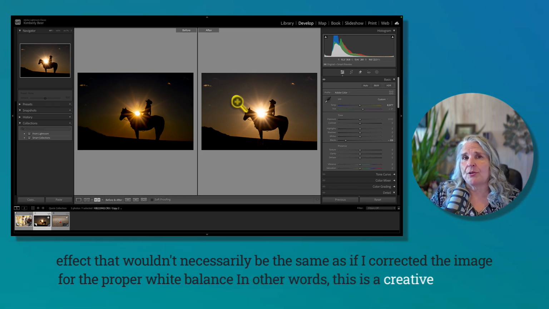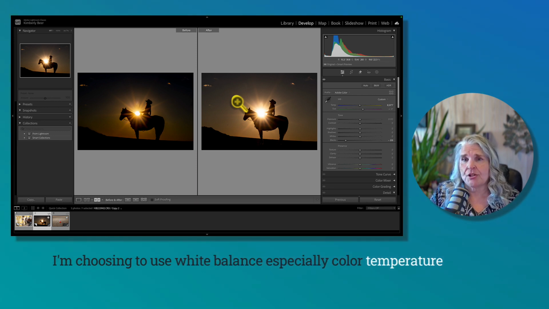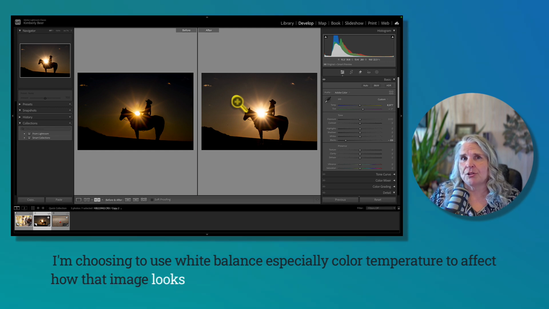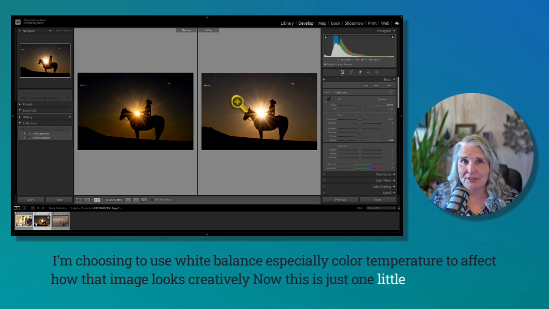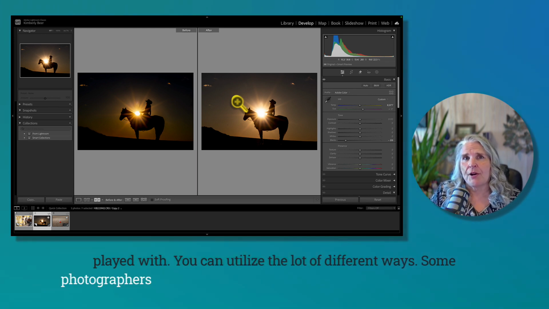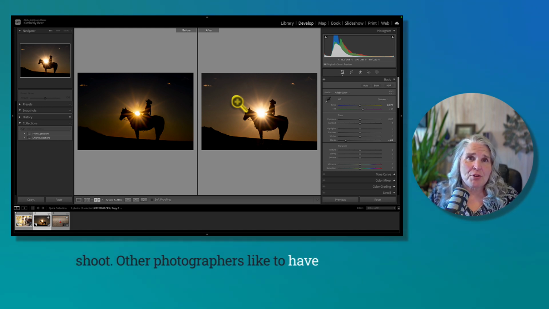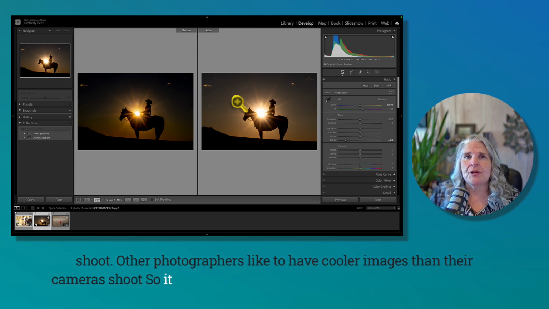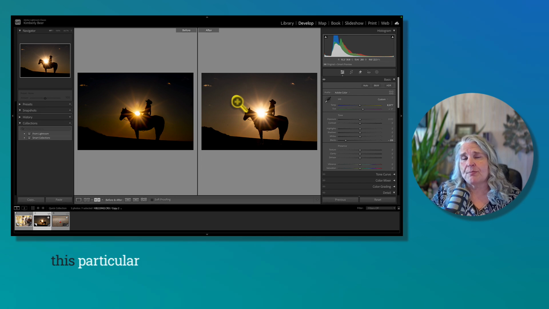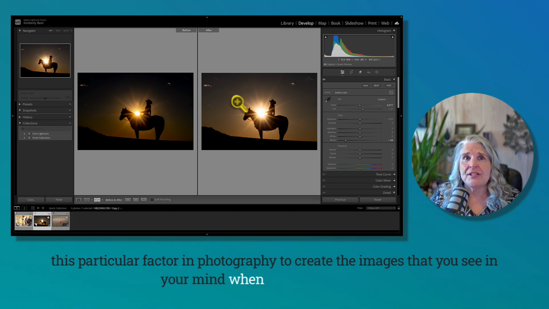In other words, this is a creative shot, and I'm choosing to use white balance, especially color temperature, to affect how that image looks creatively. Now, this is just one little example that I played with. You can utilize this in a lot of different ways. Some photographers really like to have warmer images than their cameras shoot. Other photographers like to have cooler images than their cameras shoot. So it comes down to your choice, your style, and how you want to utilize this particular factor in your photography to create the images that you see in your mind when you look at a scene.